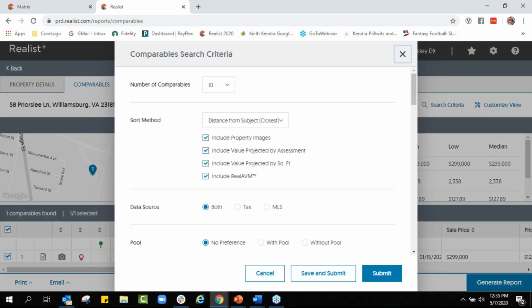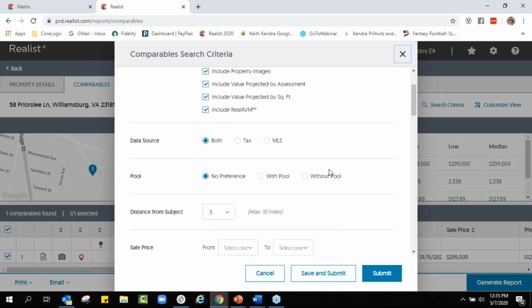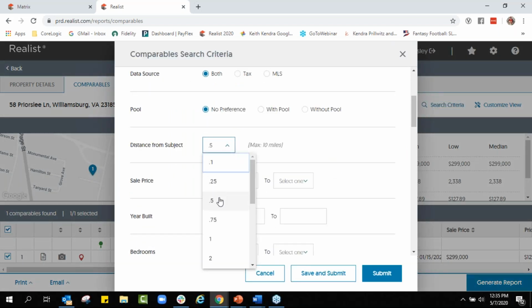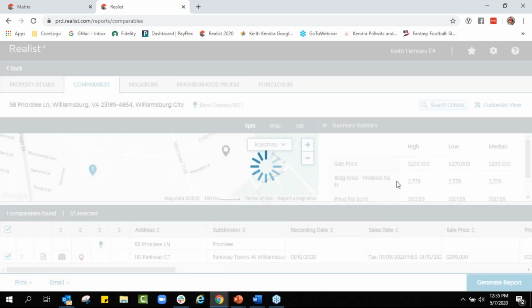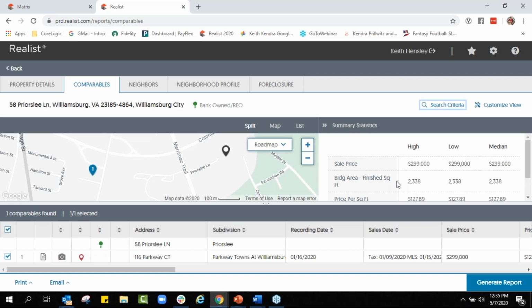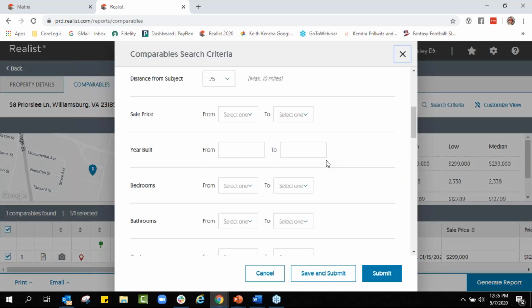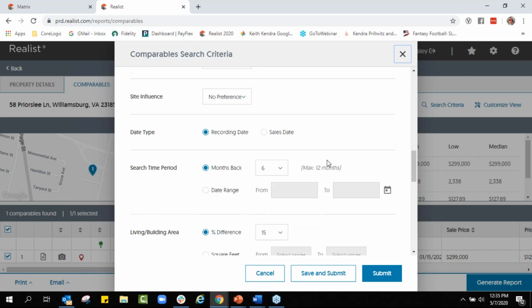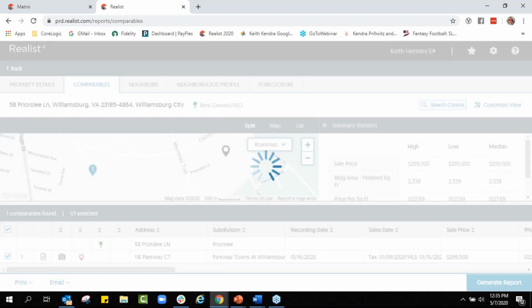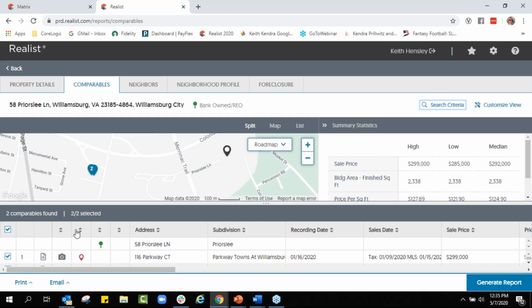So I can go back to my search criteria and change this. Maybe I go out to 3/4 of a mile and hit submit. And okay, I still got 1. Let's go back out. Maybe it was the 6 months back. Maybe I need to go out 9 months instead. I could have changed the square footage difference too. Okay. And now I got 2 down here.